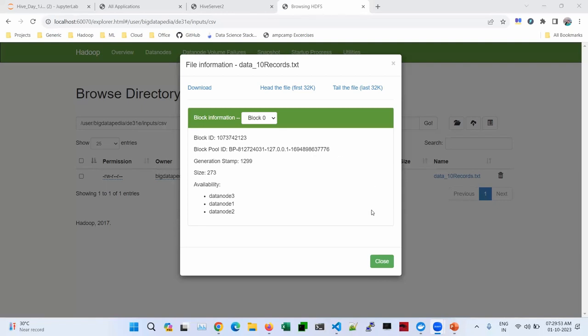Dinesh, is 128 the maximum size, or can we increase the size? As you wish, you can increase or decrease it. That's the reason I just decreased it to 16 MB.